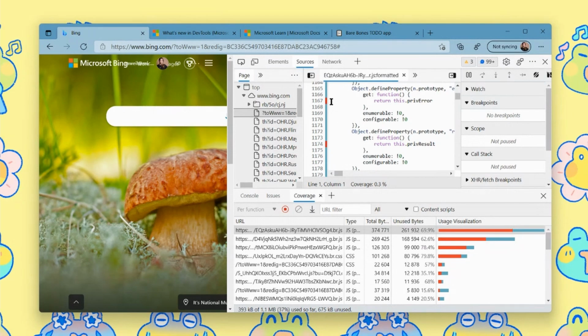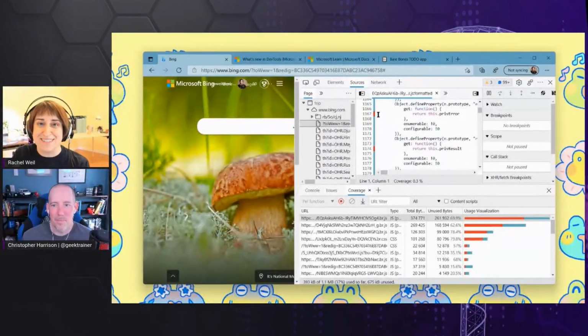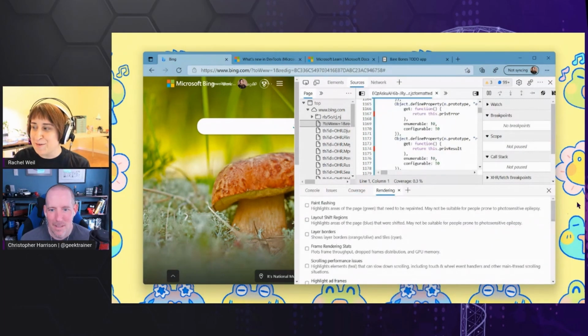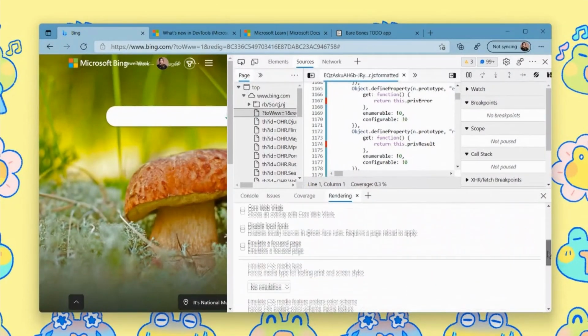Now, it could be dead code, or it could be just code that hasn't run yet because I haven't clicked a button or something that will cause it to run. But things like this could be super helpful for someone. Rendering is another really cool one that I feel like I wish more people knew about.